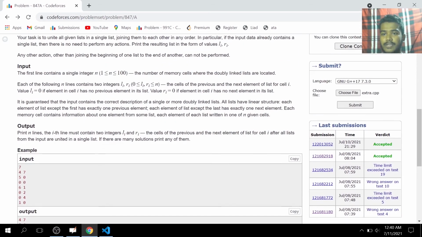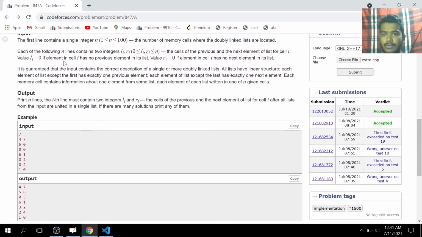Let's see the constraint. There is a small constraint, right? n is in the range 100. So there will be n lines which will contain Li, Ri. Now we have to print the answer, n lines actually. Each line will contain Li, Ri. That will be the left value of the node and the right value of the node after merging all the linked lists.